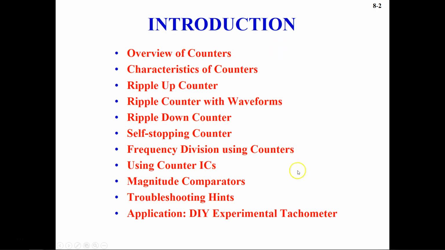So these are the topics which we'll be covering in the lecture. We will learn about overview of counters, characteristics of counters, ripple up counter, ripple up counter with waveforms, ripple down counter, and then self-stopping counter, frequency division using counters, ICs, magnitude comparators, troubleshooting hints, and then we will see the DIY experimental tachometer, which you can basically make the circuit yourself and test it out to see how the counter works.